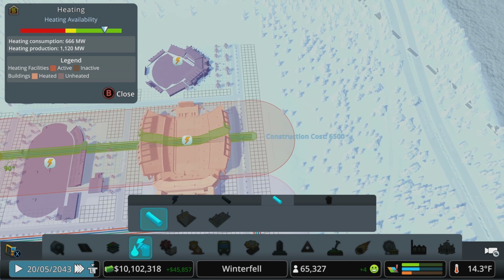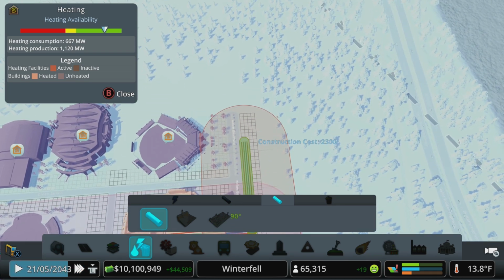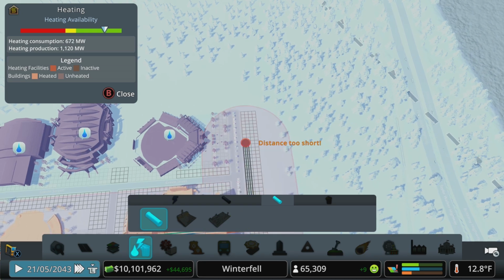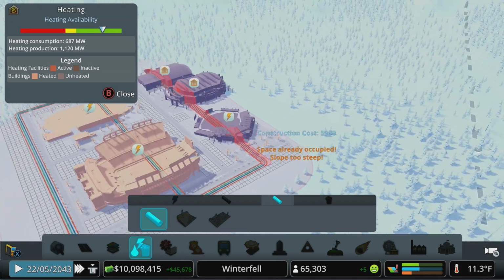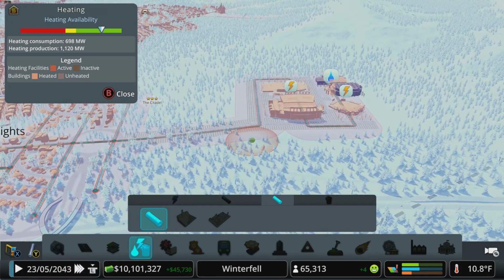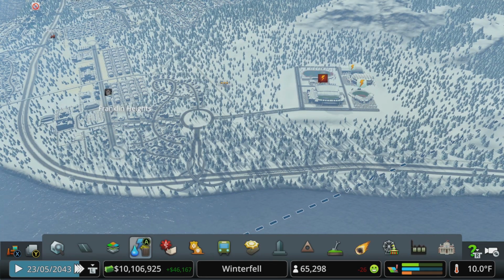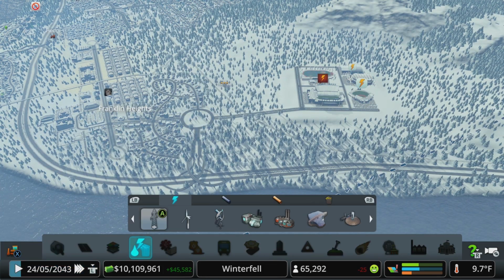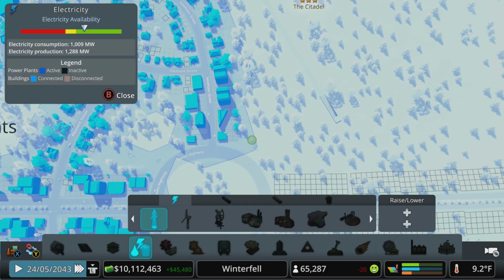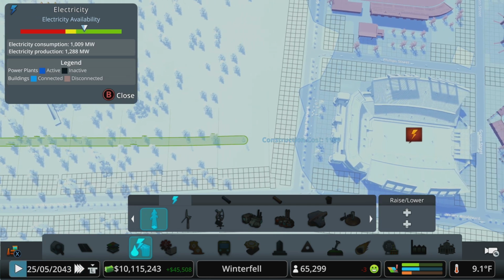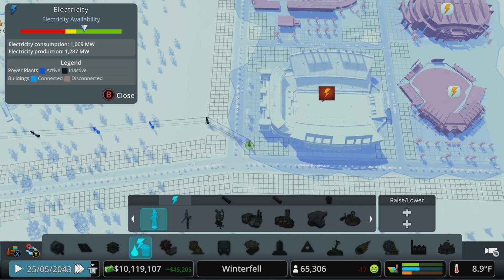Make sure this is all heated. Come on. That heat and water everything. Okay, the only thing it's complaining about now is electricity. So let's get an extension cord up from over here, I guess. And that should spread power to everything.